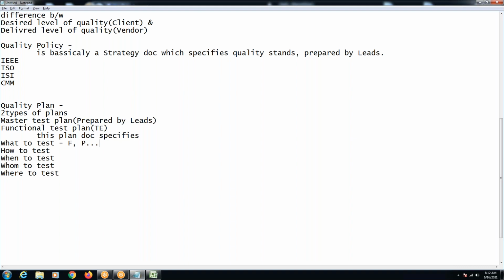be tested. How do you do testing? Using manual or automation. Manual or otherwise an automation, right? When do you test? After the application is developed.